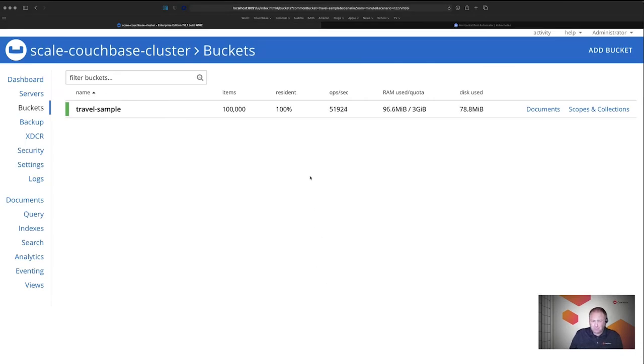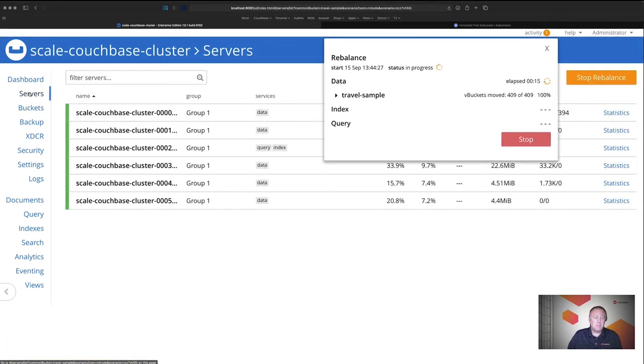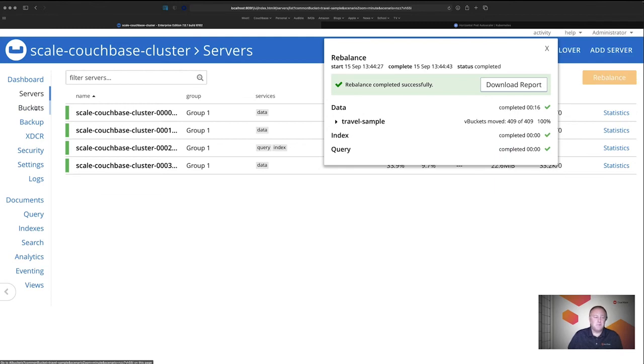So there we go. So now we're doing a rebalance. We should see in here, it took a minute. Some of those nodes ended up falling off. We'll see that last one fall off here shortly.